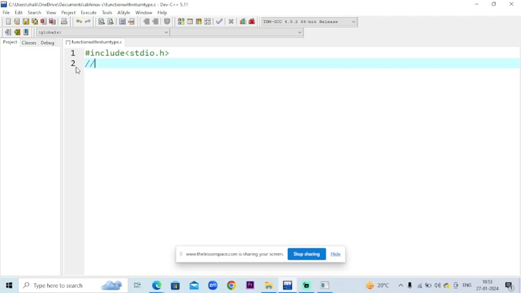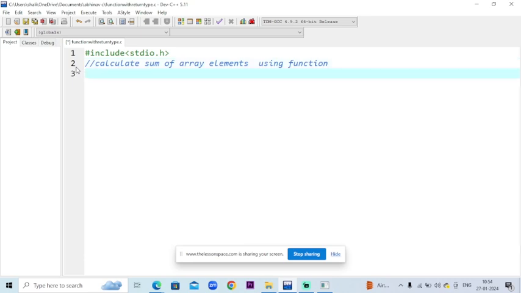So here we are going to make a program to calculate the sum of array elements using function.